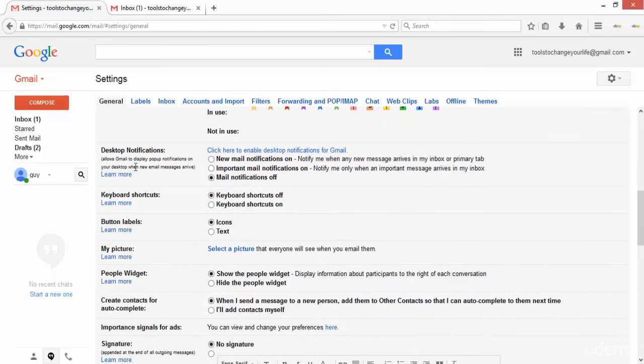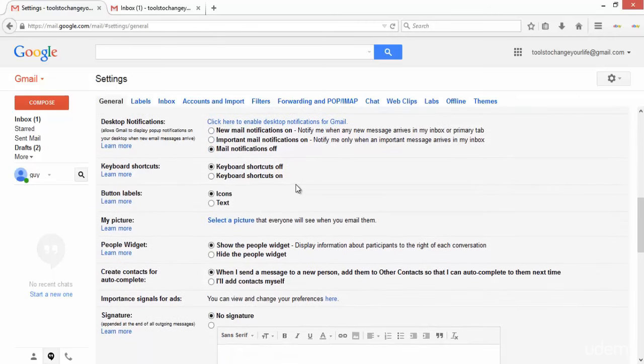Desktop notifications allows Gmail to display pop-up notifications on your desktop when new emails arrive. I like to have that off because when I'm working on my computer, I don't like the emails popping up every 2 seconds because I get a lot of emails. You can turn the notifications on and it will tell you every time an email comes through. If you get a lot of spam, that's a bit of a nightmare, to be honest with you, because it just pings all the time.